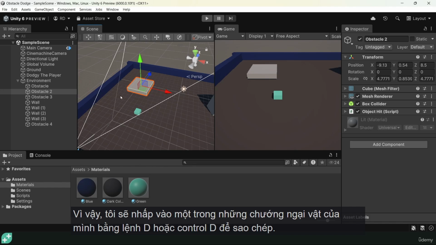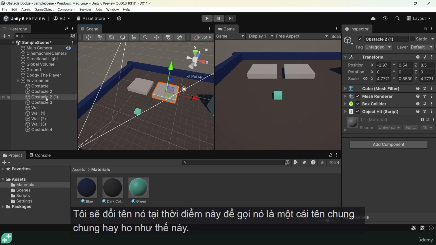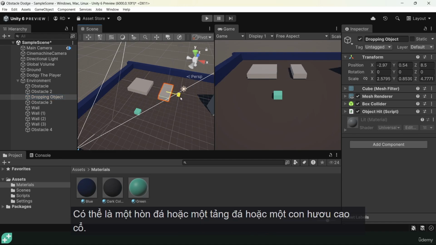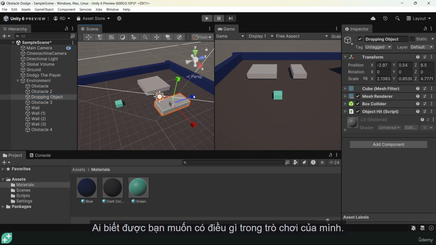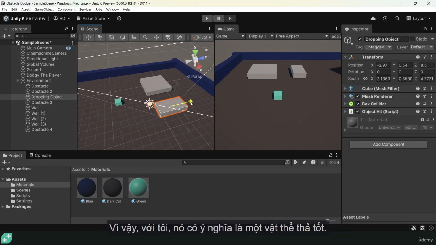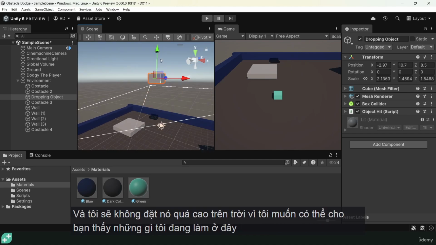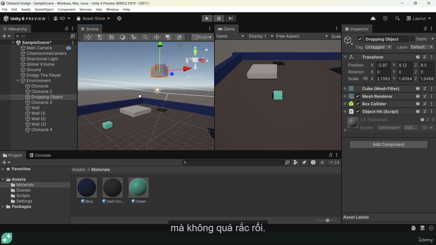So I'm going to click on one of my obstacles, Command D or Control D to duplicate. I'll rename it at this point to call it something like dropping object. Nice broad general name there. It could be anything. It could be a stone or a rock or a giraffe. Who knows what it is you want to have fall in your game. I'm just going to resize it a little bit so it makes sense to me in terms of being a good dropping object. And I won't put it too far up in the sky because I want to be able to show you what I'm doing here without too much fuss.